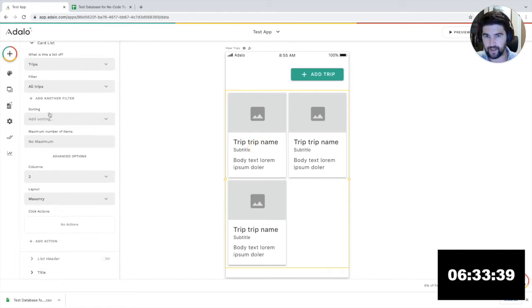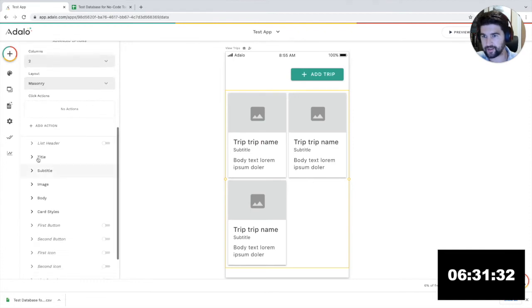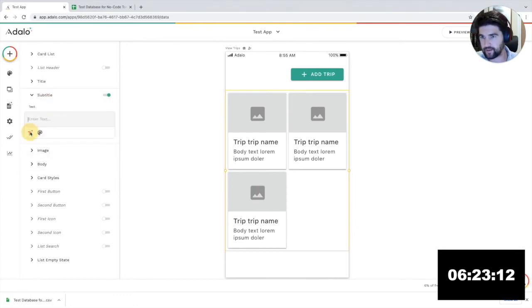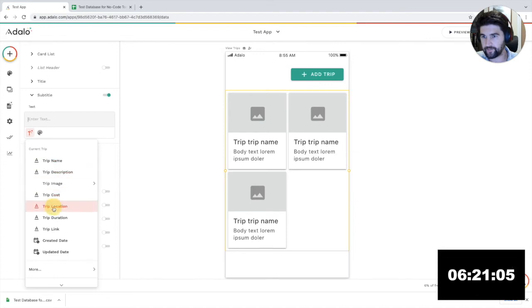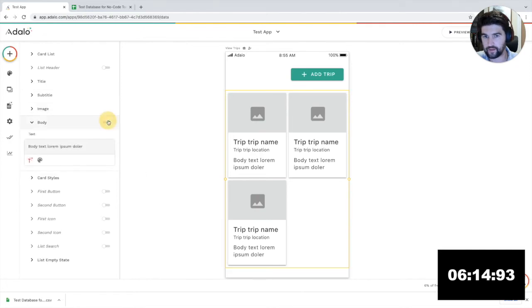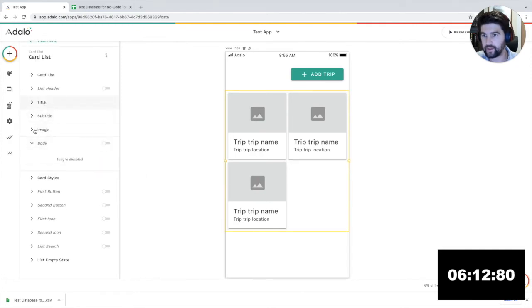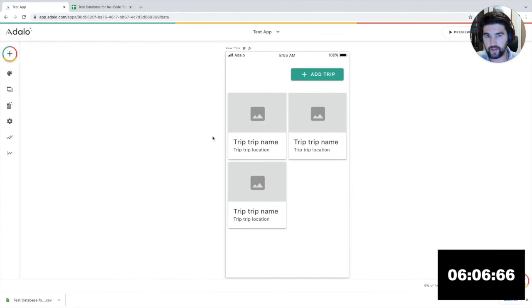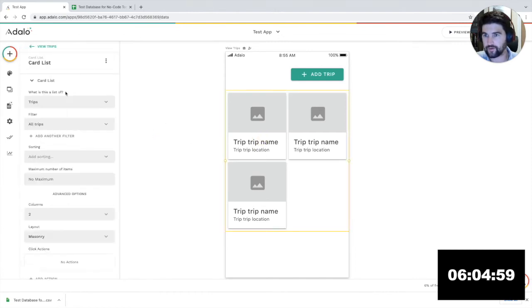Awesome thing with Adalo is that it automatically works out many things that we want. So it's already worked out that we want the trip name as the title. Subtitle, a bit more confusing because we are going to show the location in this case. Body, we are actually just not going to have. Just keep it quite simple. And the image, we are going to show the trip image, which it is already doing. Awesome. Excellent. It's showing 3 of them because we've got 3 trips.